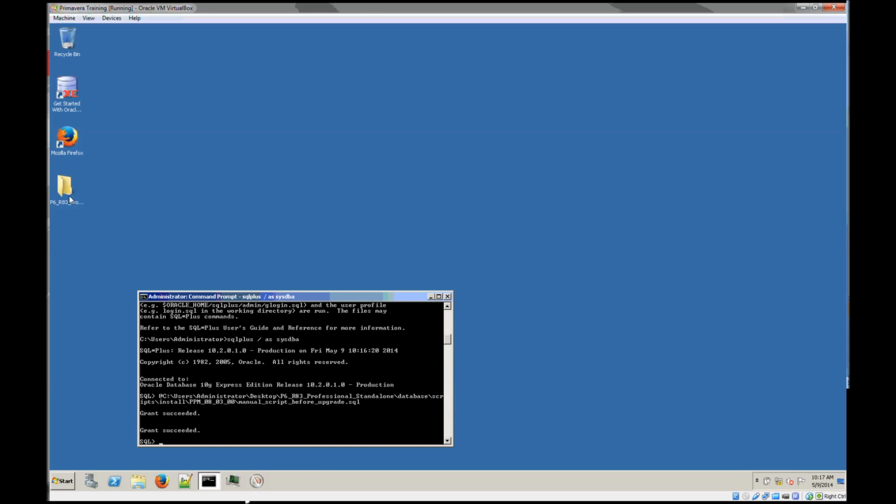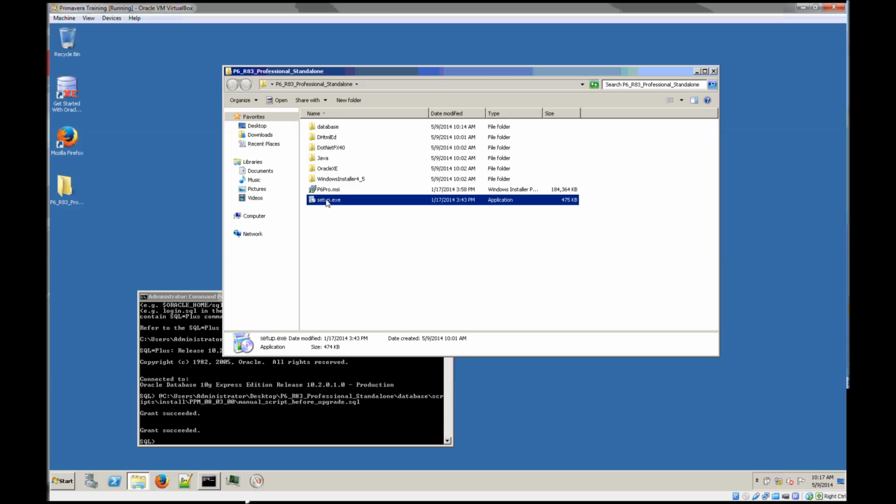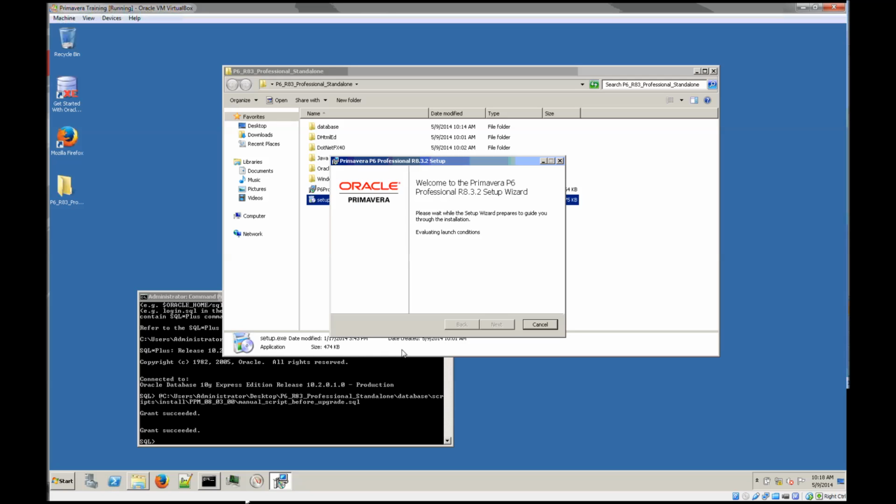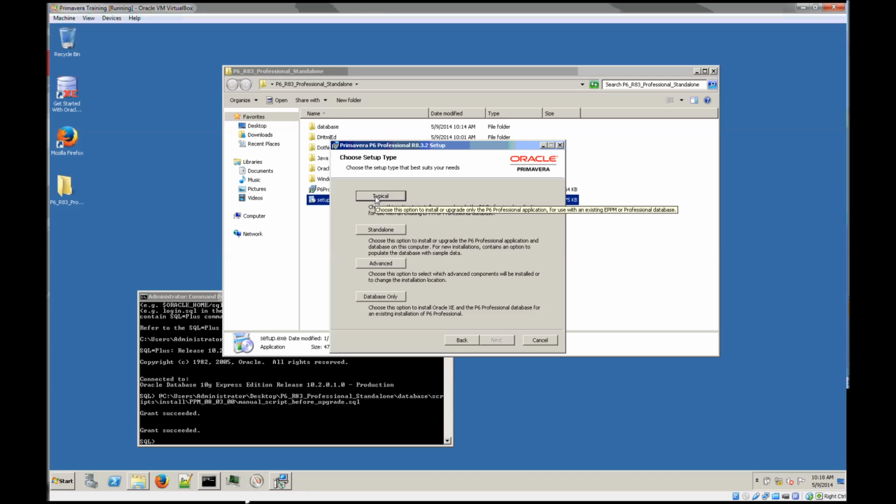Let me close down all these files, and I'm going to launch the P6 setup through setup exe. This detects that the previous version of the client already exists and it will upgrade it. I'm going to do a typical upgrade. I'm not going to choose the standalone option, which will install both the XE database and the data inside the database.